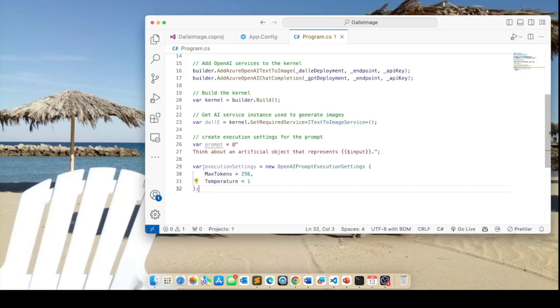We need to specify the OpenAI prompt execution settings. We do this like this. The only two settings that we're going to set here are the maximum tokens and the temperature. Temperature is a measure of how creative you want the AI to be, and this is a number that goes from 0 to 1. So in this particular case, because we set it to 1, we want the AI to use maximum creativity. Of course, you can play around with this value and see what results you get. It is obviously subject to tweaking.